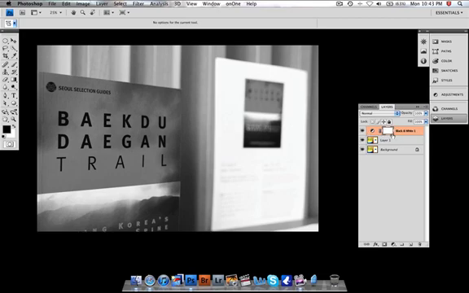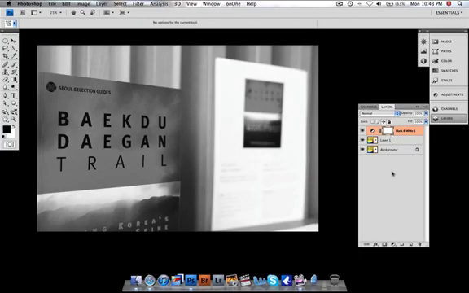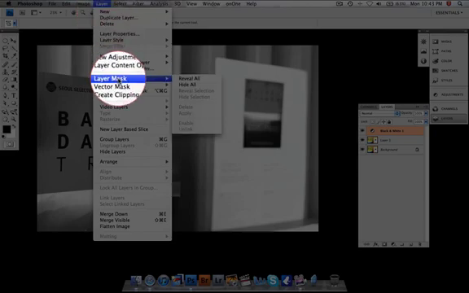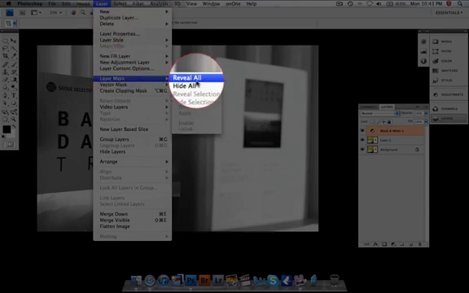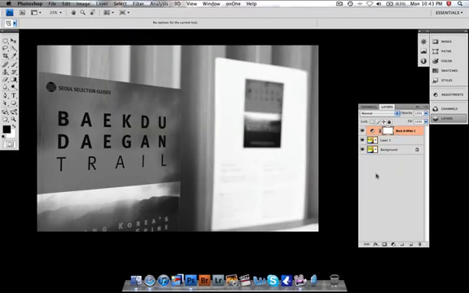Now you can see we have our black and white adjustment layer, but we also have this little square here. This square is a layer mask. If you ever want to make a layer mask and you can't find one, so if we get rid of that and just have a black and white layer, the easiest way to create a layer mask is to go up to Layer, scroll down to Layer Mask, and click Reveal All. And there you see we have a layer mask that has been created.